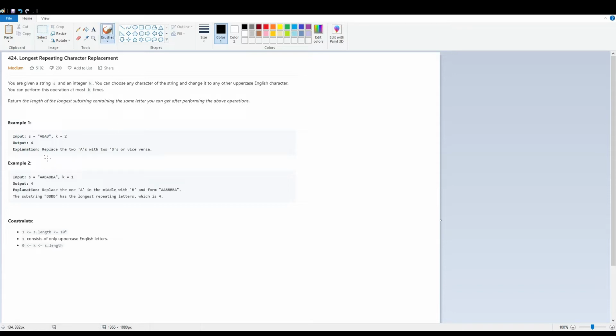Okay. So for example, with this one, k is equal to 2, we can replace either both B's with A, or both A's with uppercase B, and we get maximum length 4. Okay? And with this one, k is equal to 1, so we can only replace one uppercase character with another uppercase character. And then we have to count the longest substring containing only the same letter.